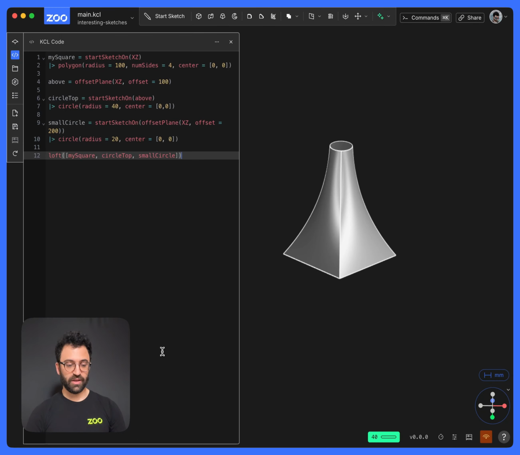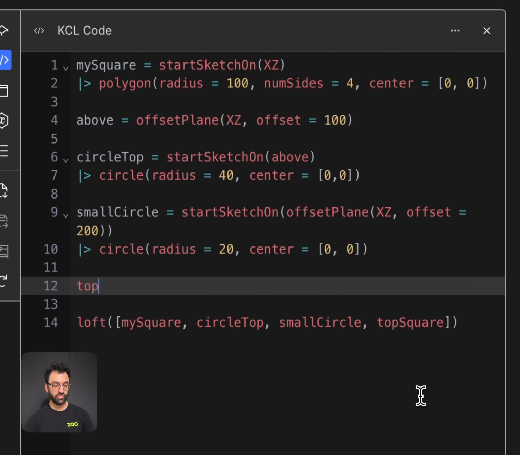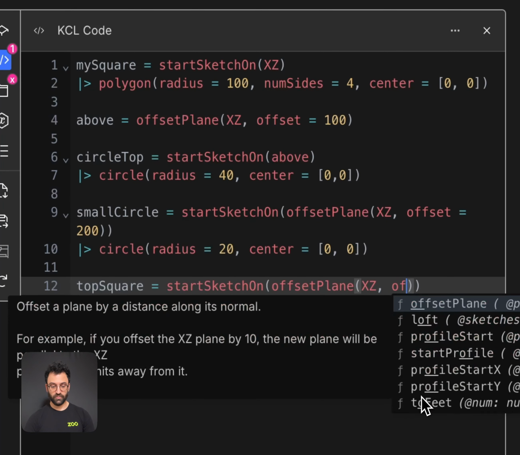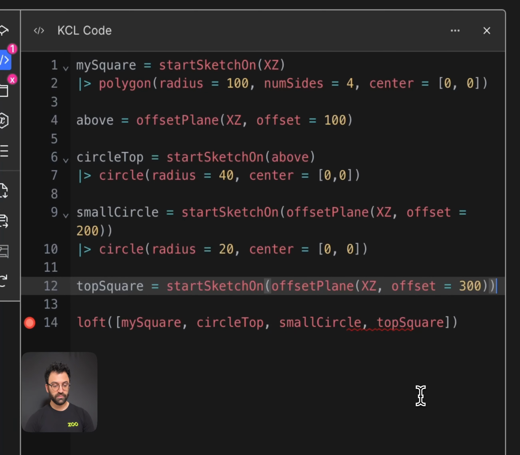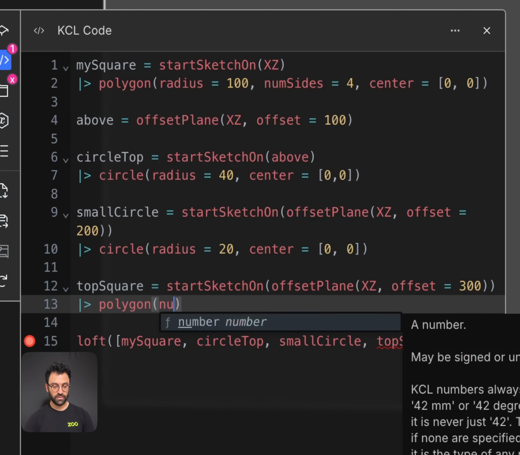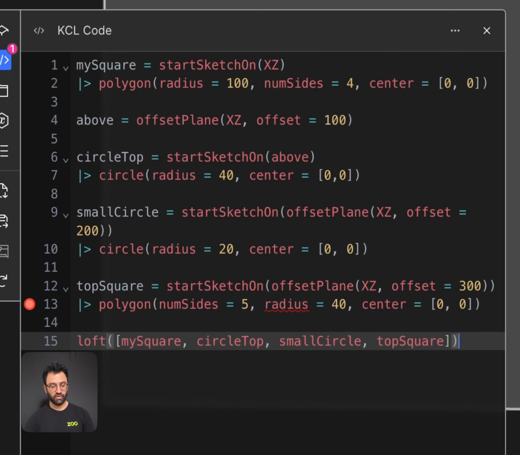Okay, and we can even add another square into it. Let's make top square, and we'll have this top square start sketch on an offset plane of XZ, where the offset is 300. We'll pipe it into the polygon function. So let's make it a pentagon. Say num sides is 5, radius is let's say 40 again, and the center is 0, 0 again.